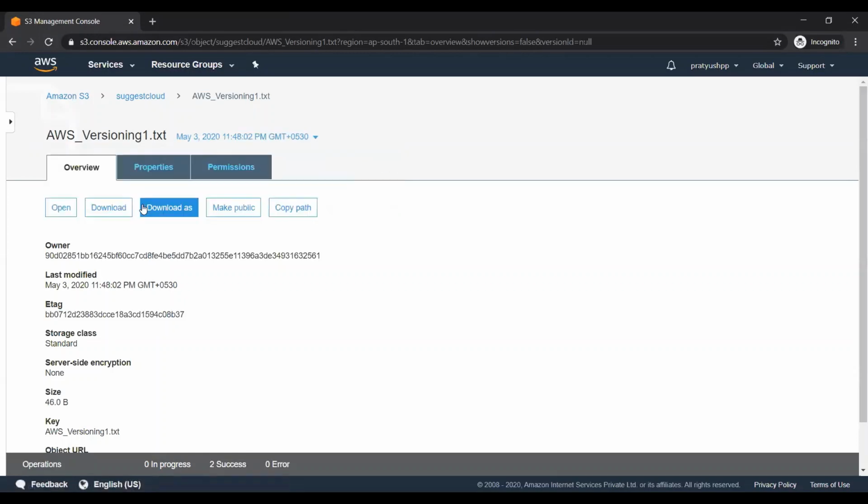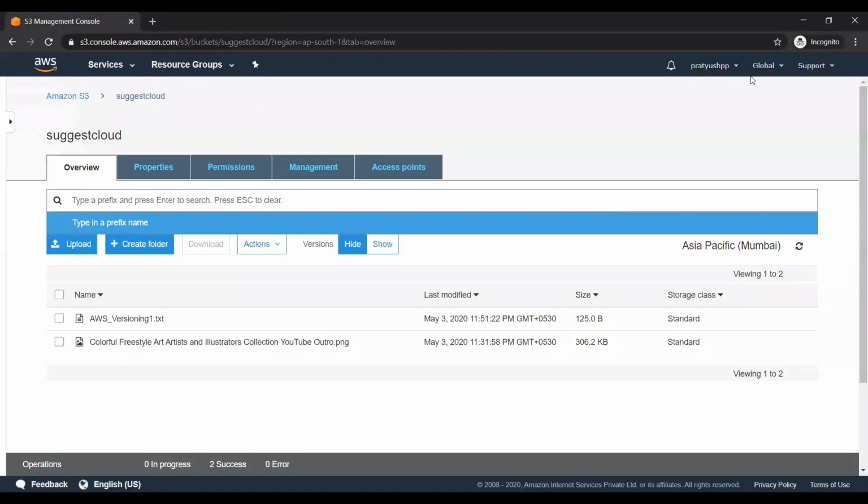If you want to see the older version, you can click on open. It will show you the older version as well. So this is all I have for you in this video. In this video, I have explained AWS S3 versioning, how to enable versioning, how to upload multiple versions of the same file, and how to restore deleted objects in AWS S3. Now the deleted object will get restored only once you enable the AWS versioning. So this is all I have for you.